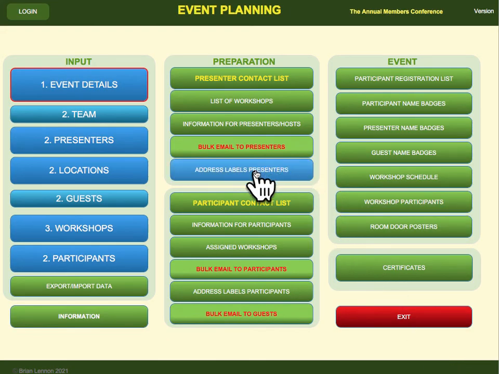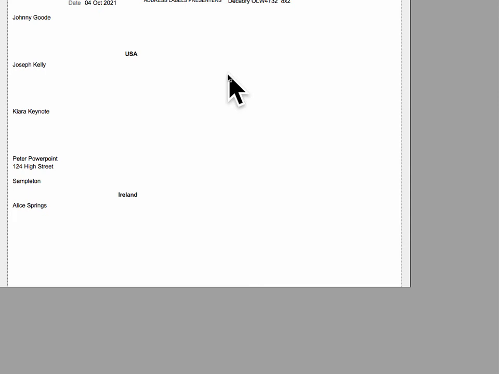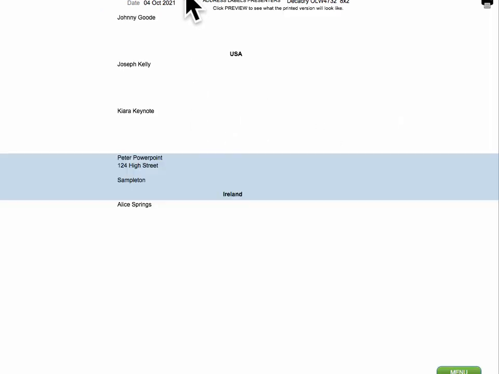The next thing are the address labels for the presenters. These will be printed on sheets of 16 labels, 8 by 2, and they will be laid out neatly when you print them. They don't show up well on the screen, but they will be laid out neatly when you print them.